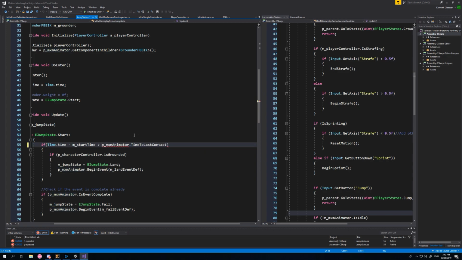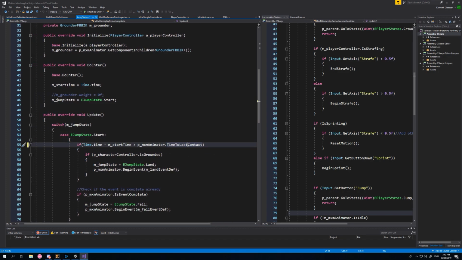So it's better to call this time to last contact to get the time for that first contact. I know it says last, but there's only one contact in this case, so we can use it. Again, you could just use a fixed amount of time, maybe 0.1, 0.2 seconds, whatever your gameplay is. And once that time has passed, then we're going to start checking for grounded.